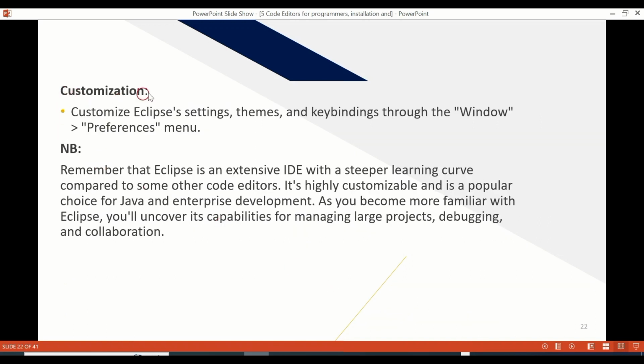If you also want to customize your Eclipse, you go to the settings, themes, and key bindings through the Window menu. You see Preferences in the menu part. Then you customize to whatever you want.